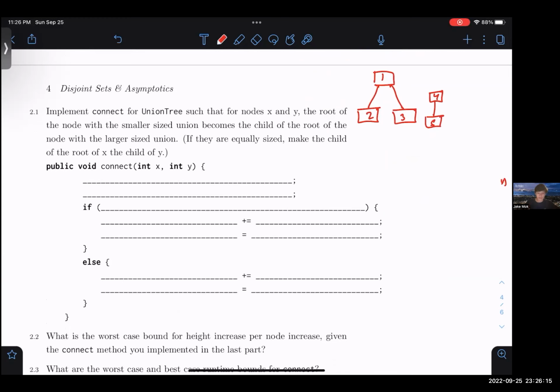It basically says implement connect for union tree such that for nodes x and y, the root of the node with the smaller size union becomes the child of the root of the node with the larger size union. If they're equally sized, make the child of the root of x the child of y. So obviously that's a lot to take in. So let me kind of break down an example.